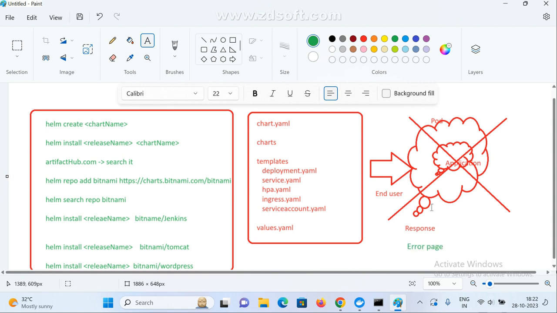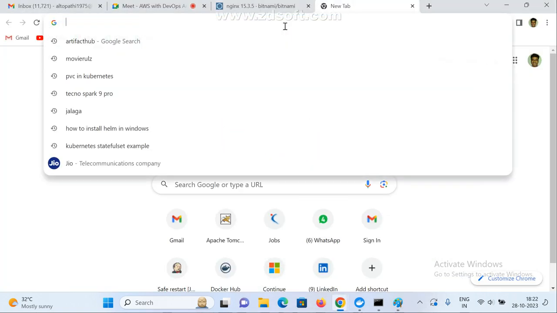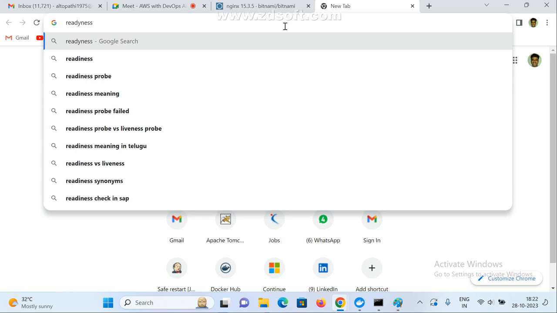Now, how to handle this situation? This is very important. In interviews, most people ask this question: what is a liveness probe and what is a readiness probe? So if you go here, just search for readiness probe in Kubernetes.